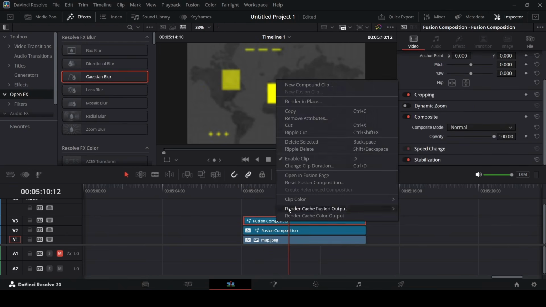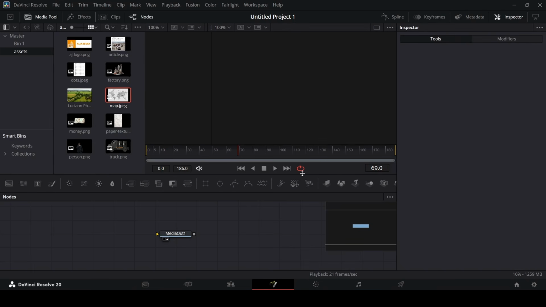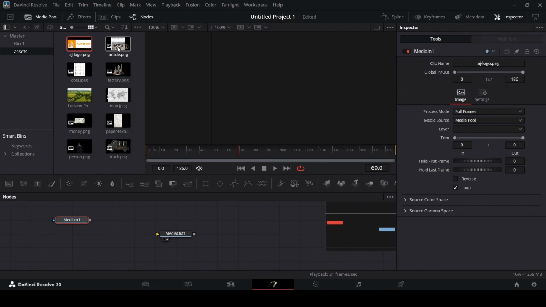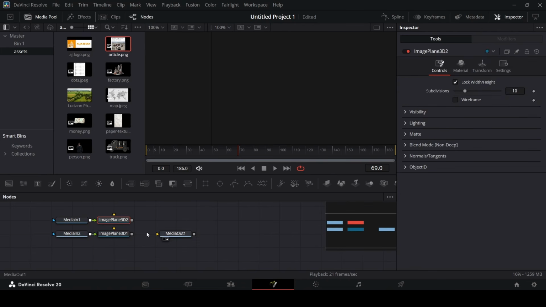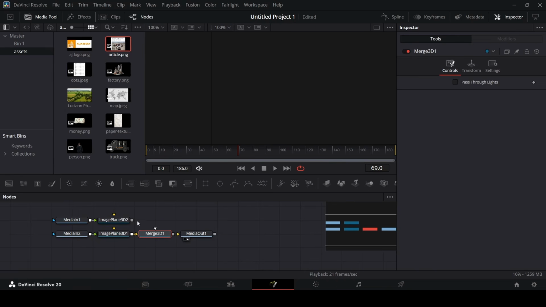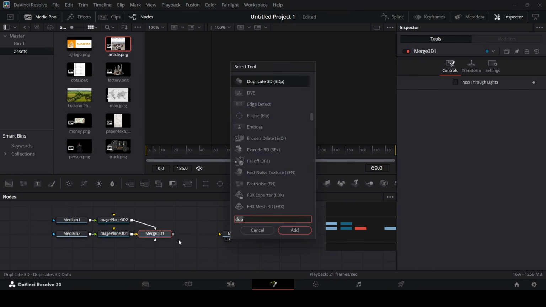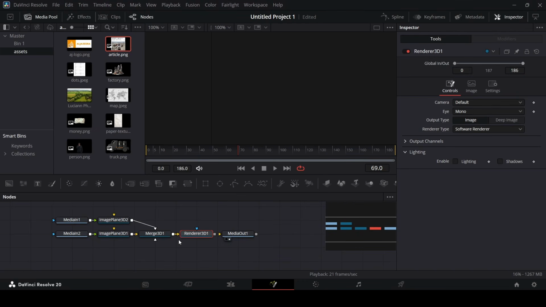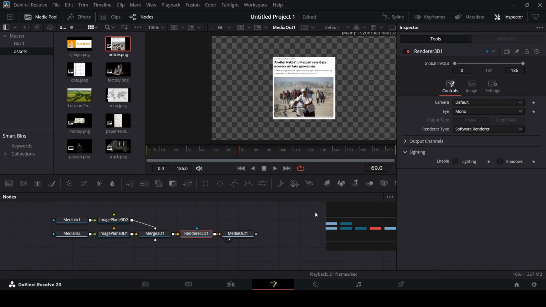And now let's go over to this composition where we will be adding our article. So let's go ahead, add in this article right here. This will be the logo and this will be the article. Of course, you can use any article that you want, but this is what I'm going with. Then let's also add the merge and connect both of them with the merge. And then after the merge, press Control Space, make sure this is selected, and then search for Render 3D. Connect the Render 3D with the media out, and that's it.